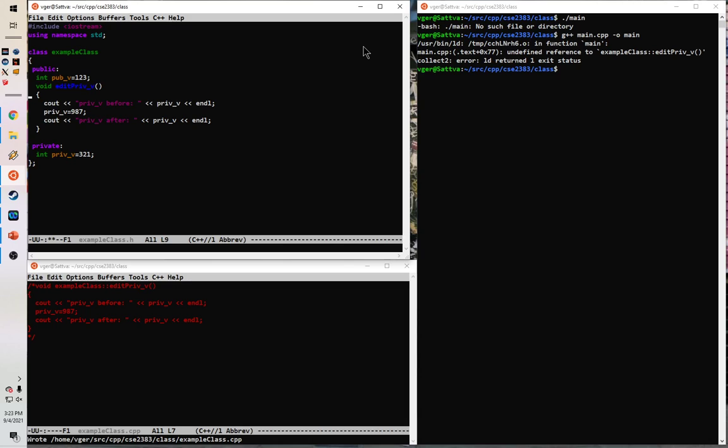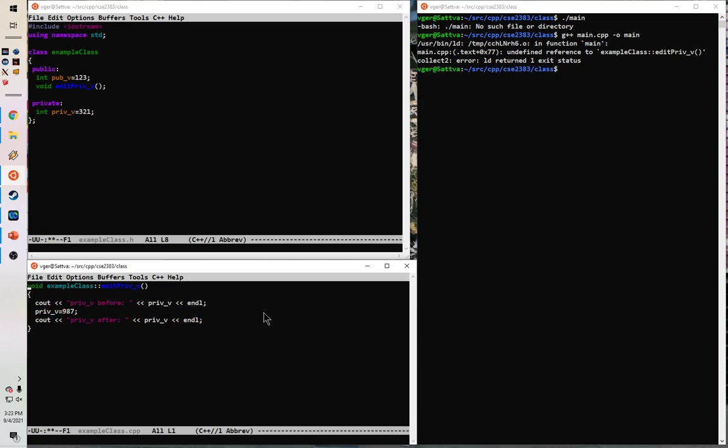So the best way to go about doing this is like this. Put your function prototypes and your variable declarations in your class header itself, your class definition, and then keep your functions separate. Okay, I think that pretty much covers it.